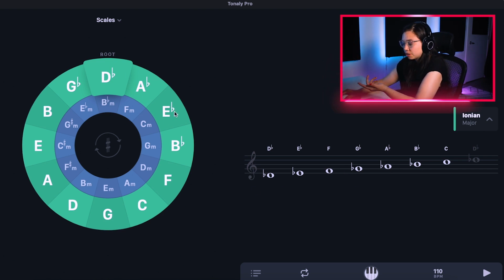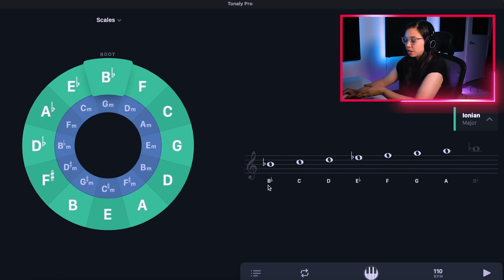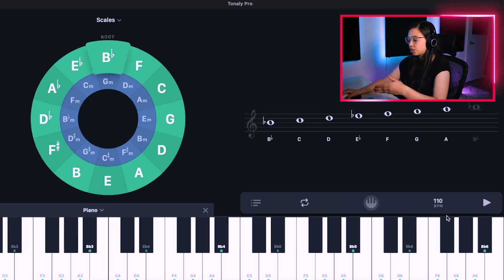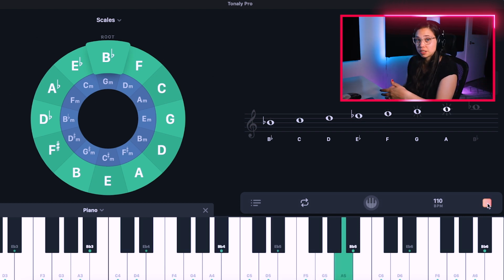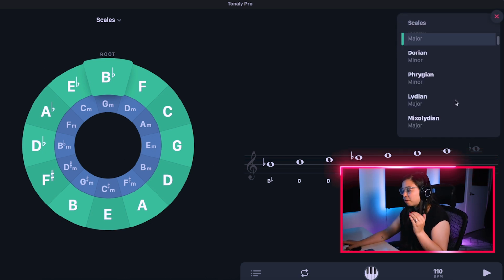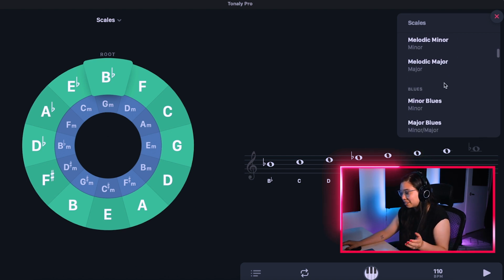So for example, if you rotate the circle again, here it's gonna adapt and change the notes. Now if you click play, and if you go here and actually check out the piano, you can literally practice at the same time. Now over here, you can select a whole bunch of different modes of the scales, like I don't even know most of them, it's so many.